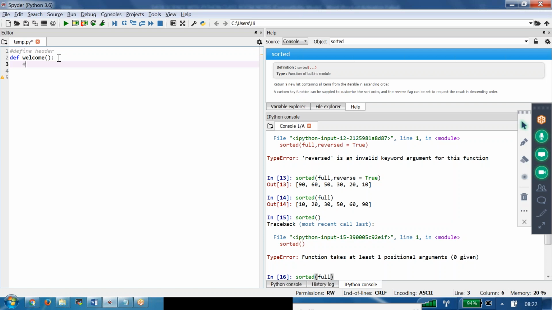So let us try to define the body. Before defining the body, you want to write some comment about this function, what it is going to do. We write that comment using three quotes. It may be single quotes or double quotes. And whatever you write, this is called a doc string.